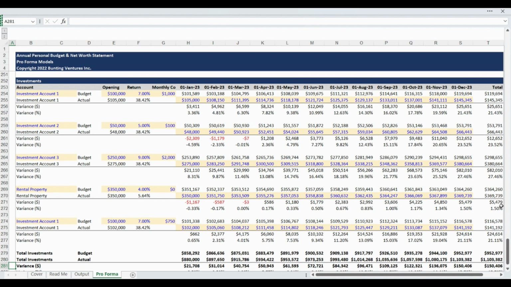The expected return on investment for the account is entered in column F. This is the anticipated annual percentage return that you would like to budget. The monthly contribution is entered in column G, which are the additions to the account on a monthly basis. If you plan to reduce the investment account through withdrawals, enter a negative value in column G. Once these inputs are entered, the budget will automatically populate in column H to S based on the parameters set.